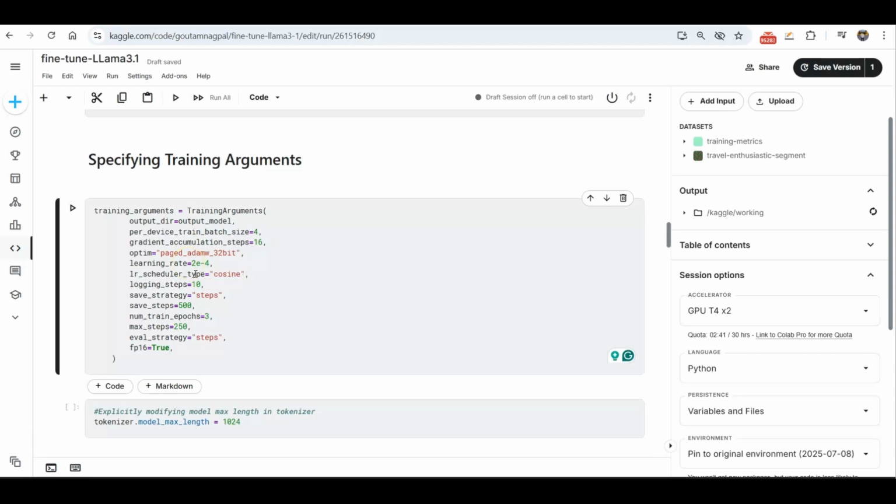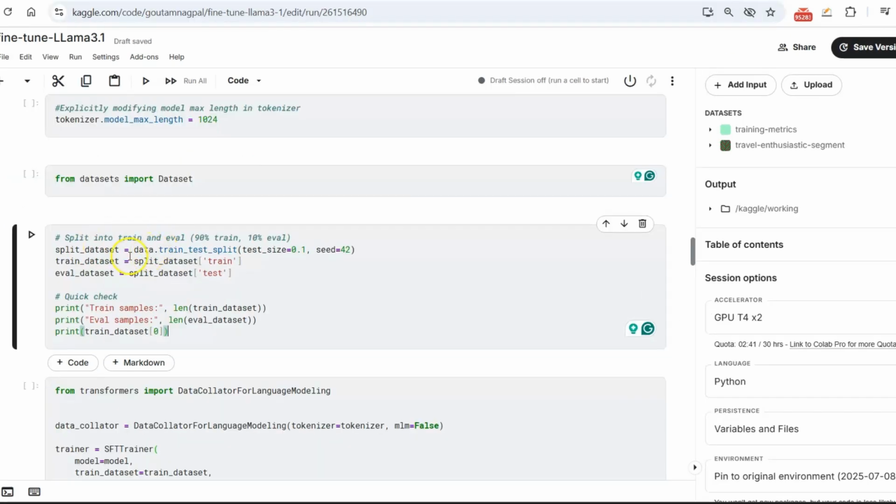This slowly decays the learning rate over time. I log progress every 10 steps, save checkpoints every 500 steps, and train up to 3 epochs or maximum 250 steps. I also enable FP16 mixed precision training to speed things up and save memory. Finally, I explicitly set the tokenizer's maximum sequence length to 1024 tokens, so the model knows how long each input can be during training.